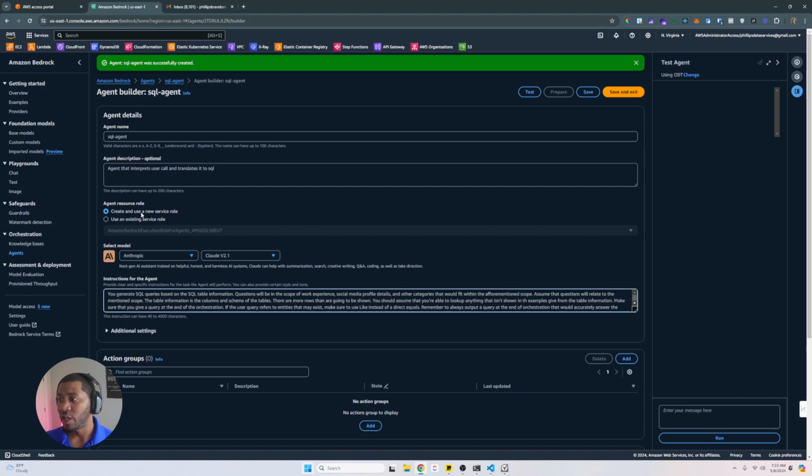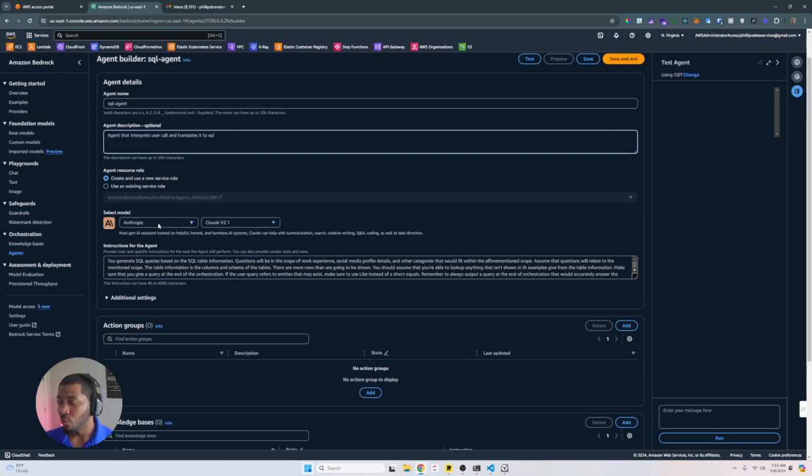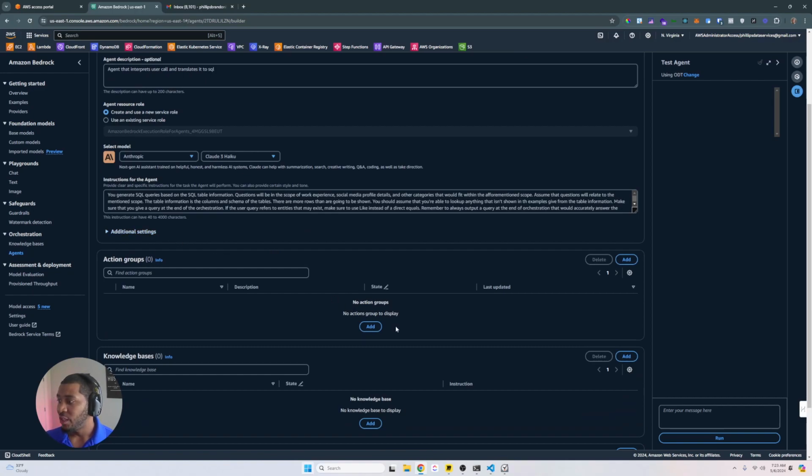And we want to let it create a new service role. We have our description here. And right here in the model section, we want to go ahead and select Claude 3 Haiku. And next, we're going to go ahead and create action groups.